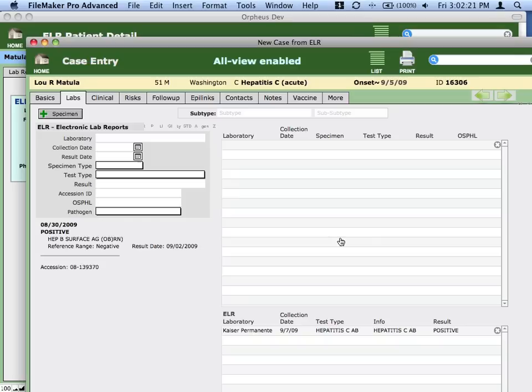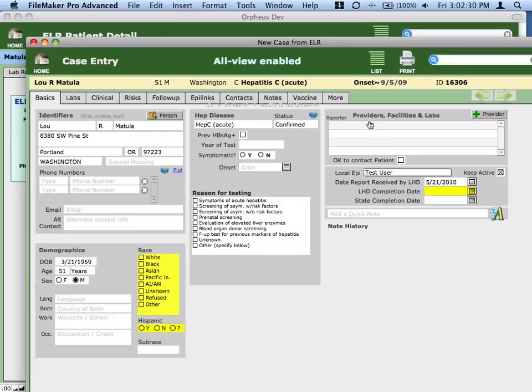That will actually do an additional search to make sure that that person is unique, and it will add the lab report. It adds the other information as well. So if this one had provider information, those would be added here as well. In this case, it didn't.